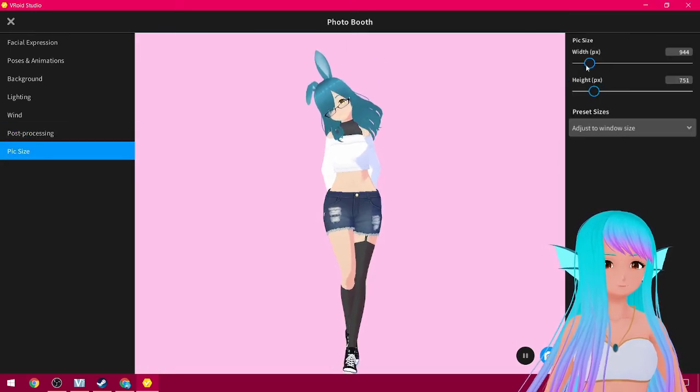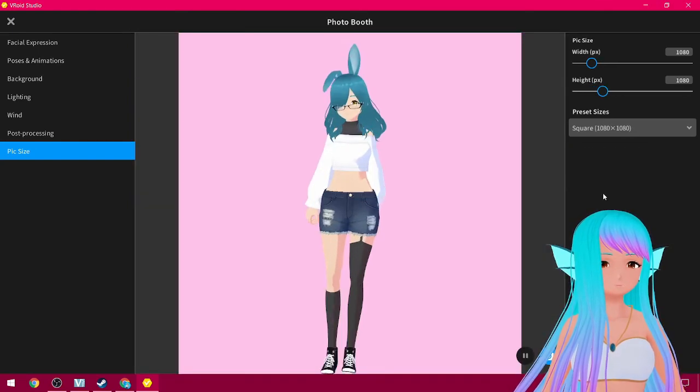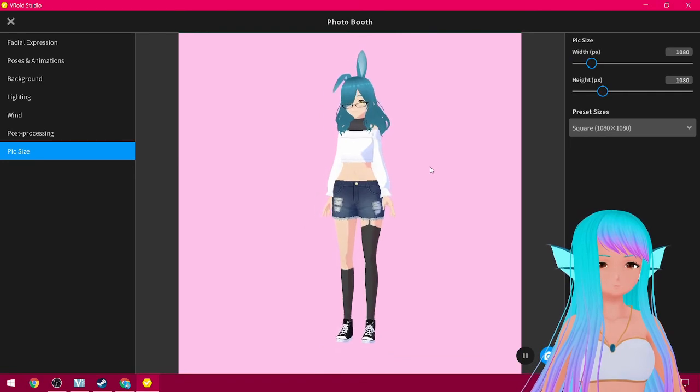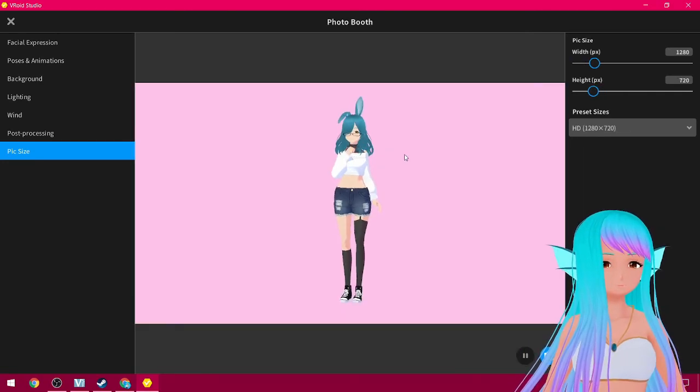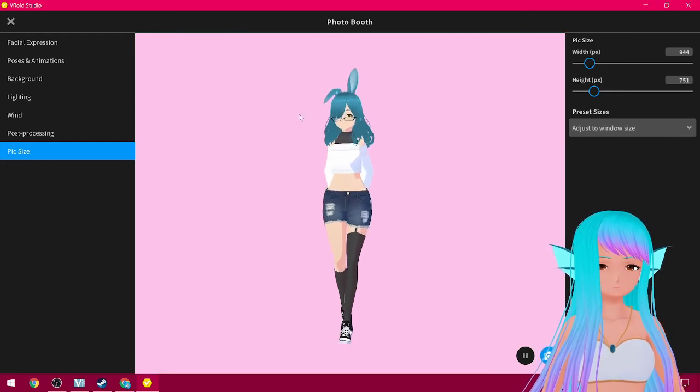Then you've also got the pic size, which is basically how big you want the image. Say you want a 120 by 120 square, you know that that's going to be the image, or you can change it to HD, or you can have it just as the window size.